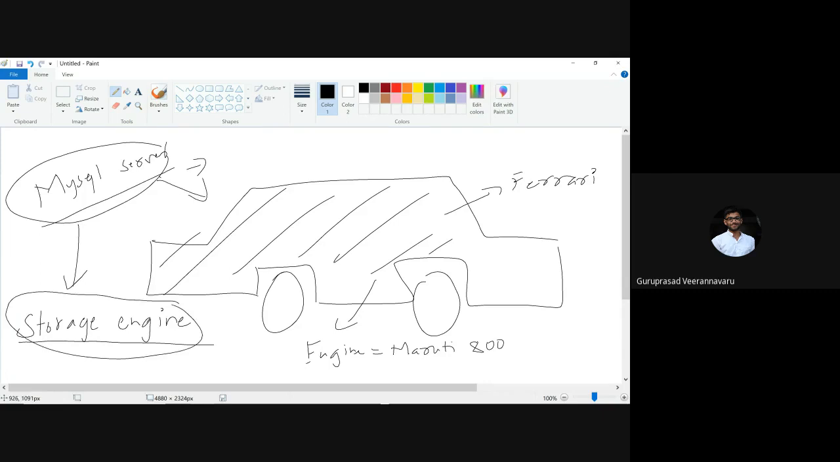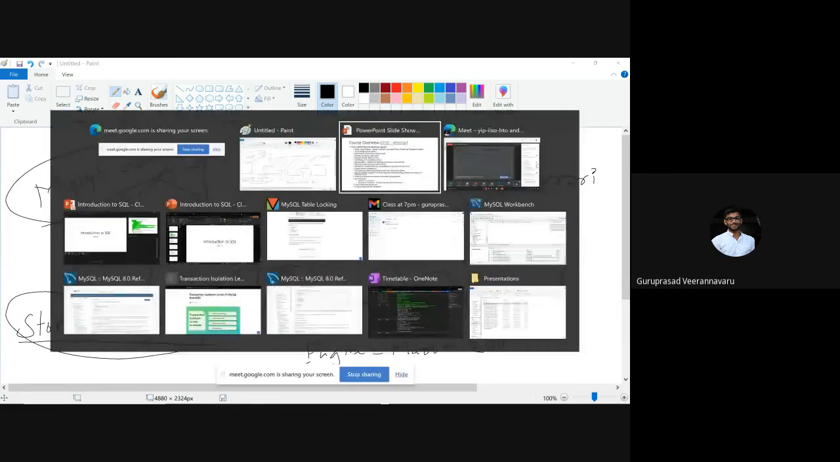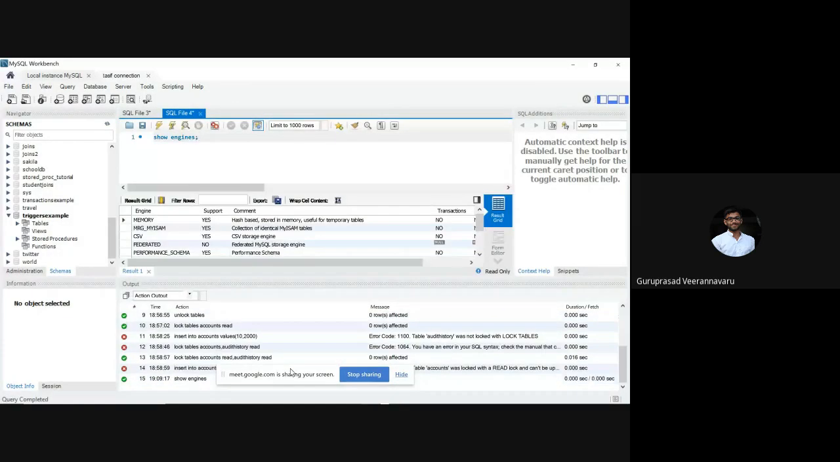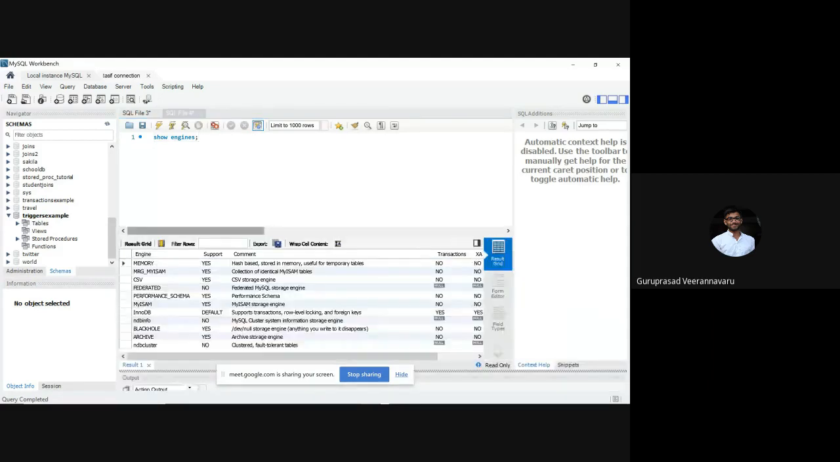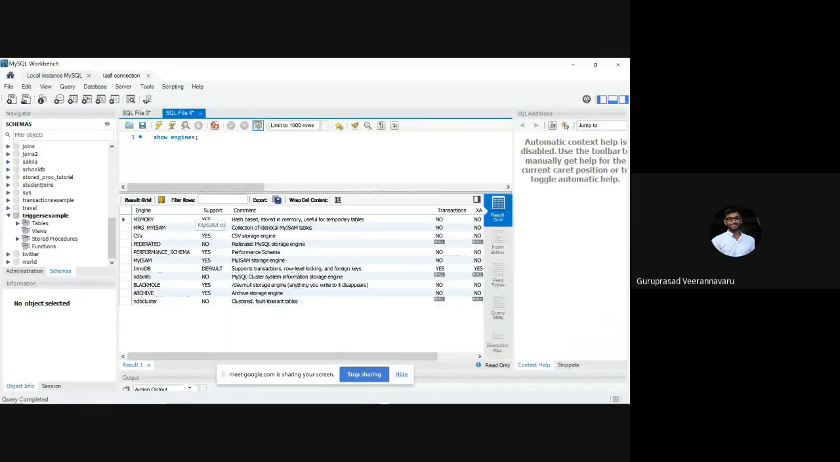There are a lot of different storage engines. If I show you, MySQL supports a lot of them. If you see, there are a lot of engines here: Memory, MRG_MyISAM, MyISAM, CSV, Federated, InnoDB, Blackhole, Archive, and NDB Cluster. So there are plenty of engines. And what we use by default is called InnoDB. So the engine that we're using is InnoDB.